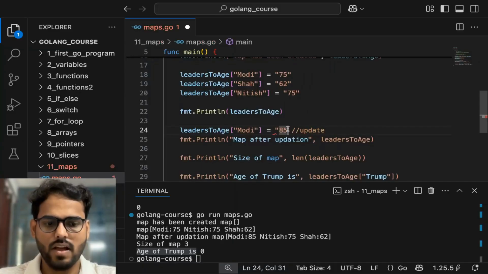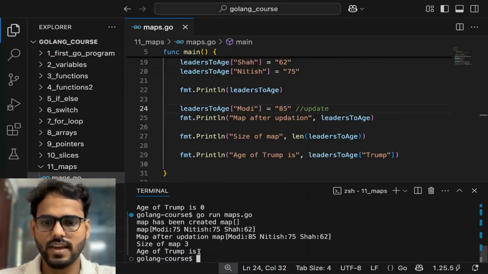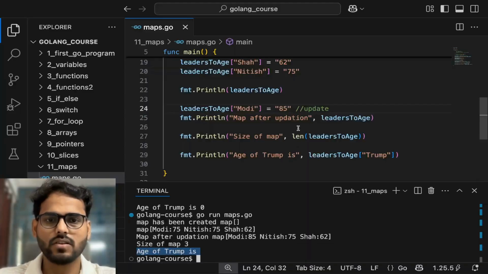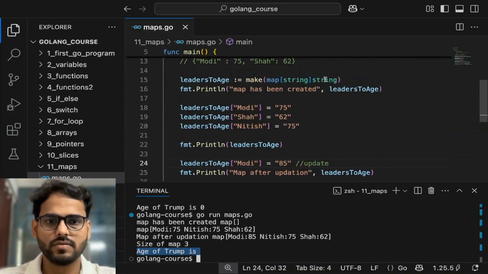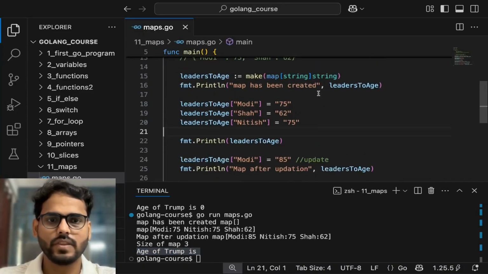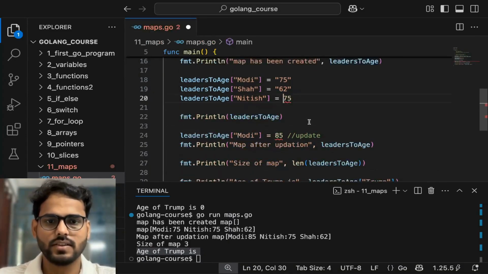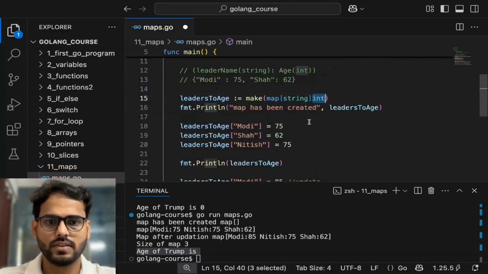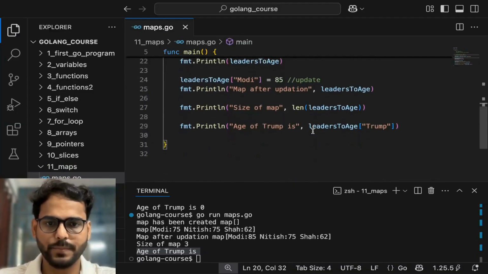So now I have converted all those integers to a string. Here you can see age of trump is, which is not printing anything because the key is not found in this map, and then it returns a 0 value corresponding to this string. Okay, now let me change it back to integer. So we have reverted that change.